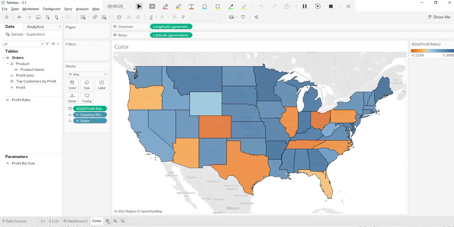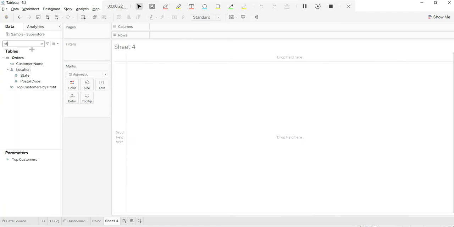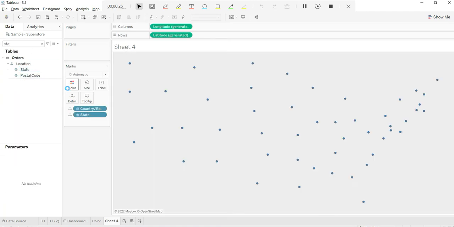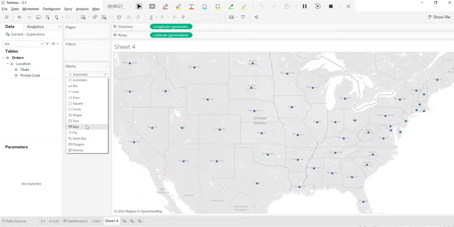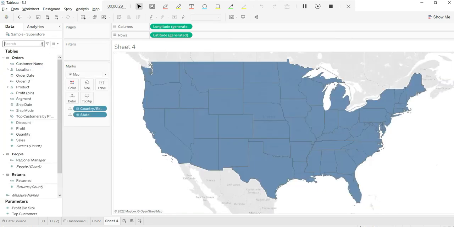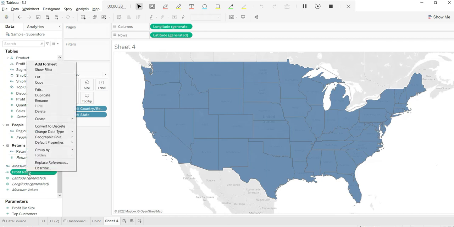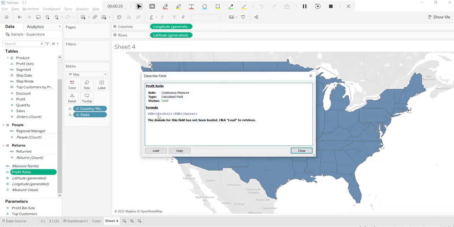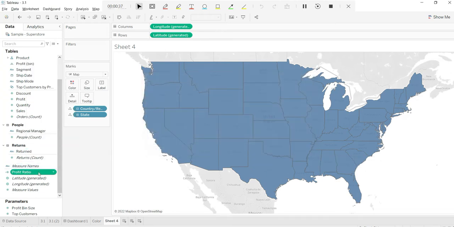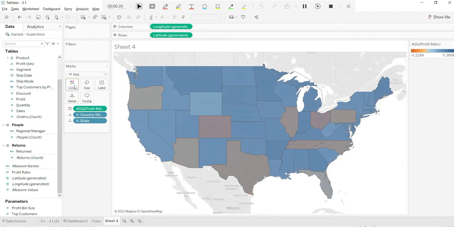So for example, we can do it from scratch by taking state with us, and I double click on that. I turn this to a filled map, and I want to analyze profit ratio, which is nothing but sum of profit divided by sum of sales. So that gives me an idea whether my state is doing well or not. Here you go. So I made use of color marks over there, and after that you have different options.